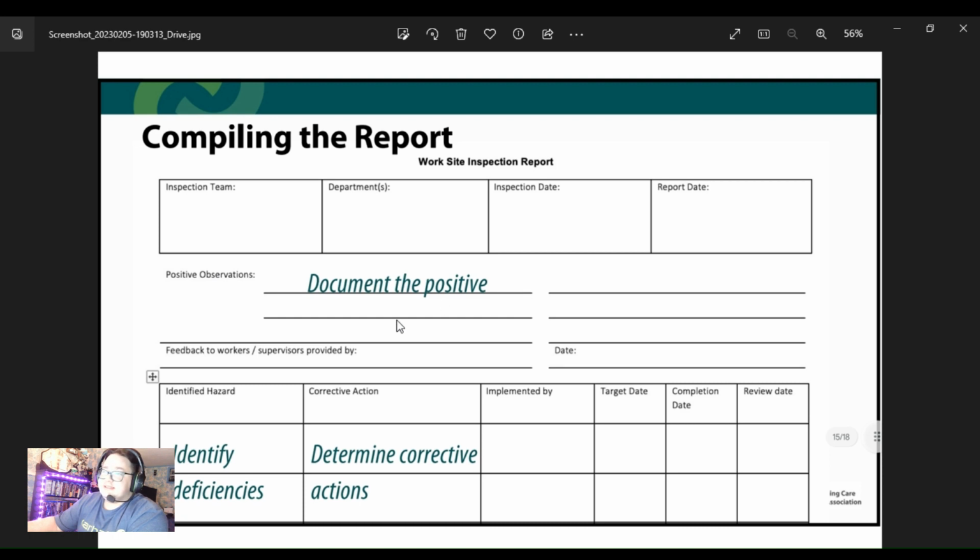Positive observations. What did you see that you liked? Feedback to workers. Probably weren't any workers. Identify the hazards. So identify the deficiencies, the corrective actions, implemented by. Put your target date, the date you want to see it done. Compilation date and the review date. So we need to have a review date of when we're going to go back and make sure the corrective action was successful. So I'll give you guys a few minutes. Just hit that pause button because we're just going to go right into it right now.